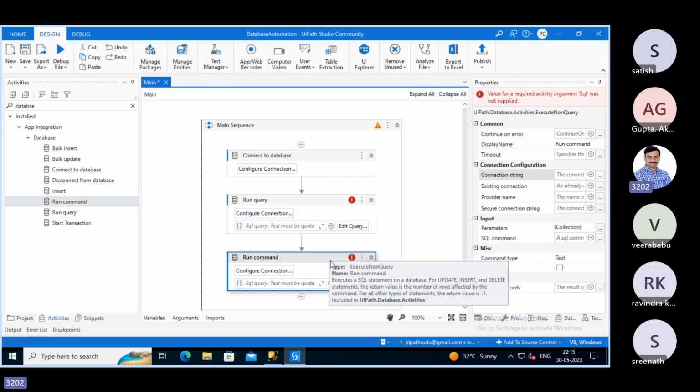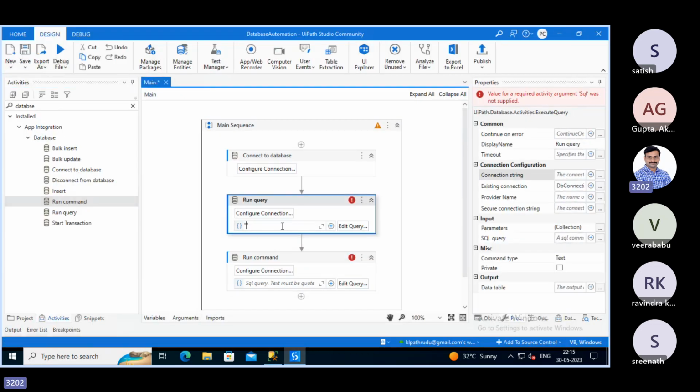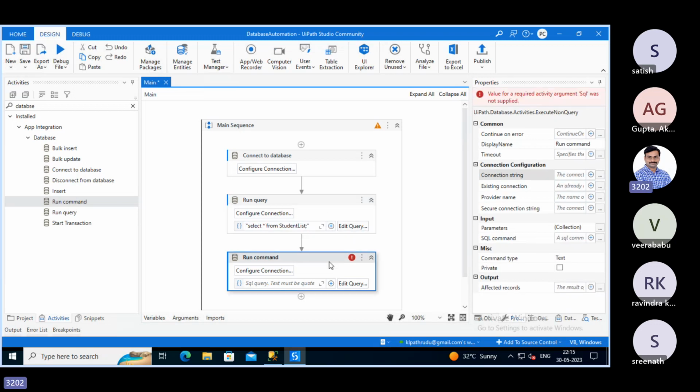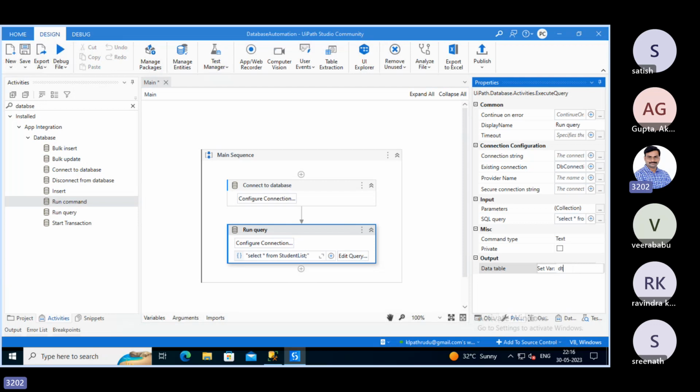So let us do the query. We have this select star from student list. We'll put that in double quotes. That's it. Let us see that and then we will see. And we can create this with Control K, DT.